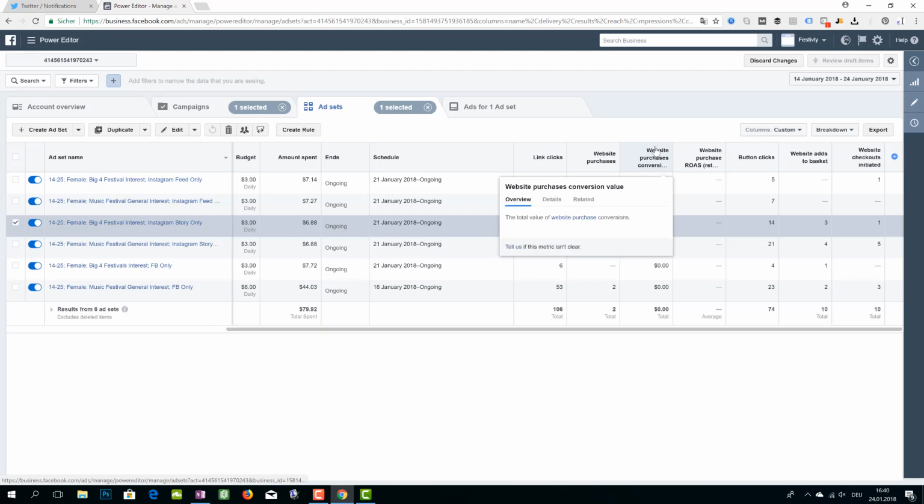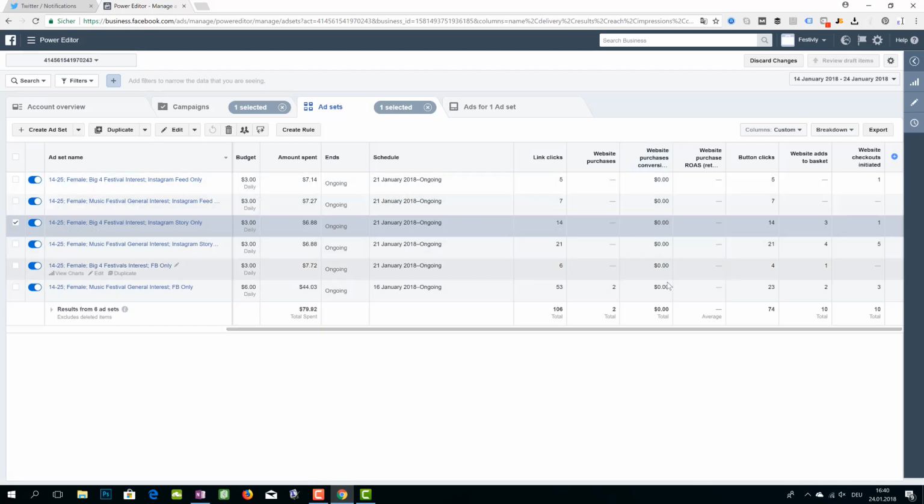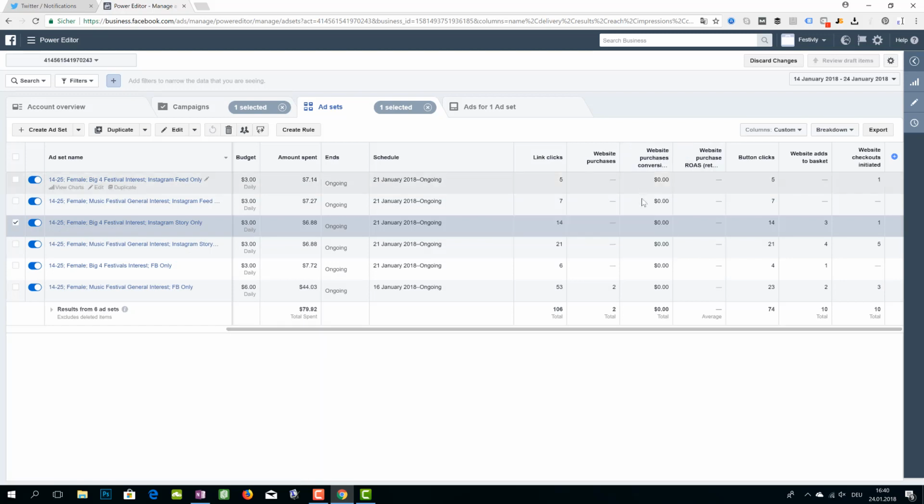Website purchase conversion value, this often says 0. I don't honestly know whether this is because it's not set up correctly, or just because Facebook Pixel doesn't always get the value of buys from Shopify. It could also be to do with the free plus shipping issue. I have the same thing, so I usually get rid of this tab completely because it doesn't tell me anything.